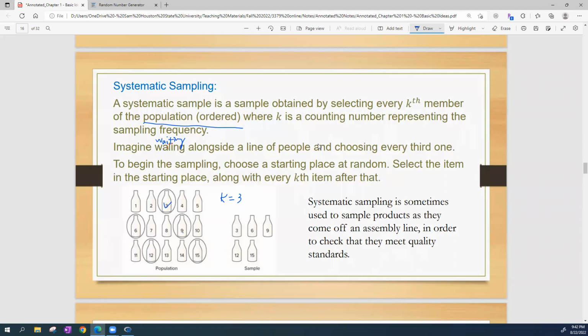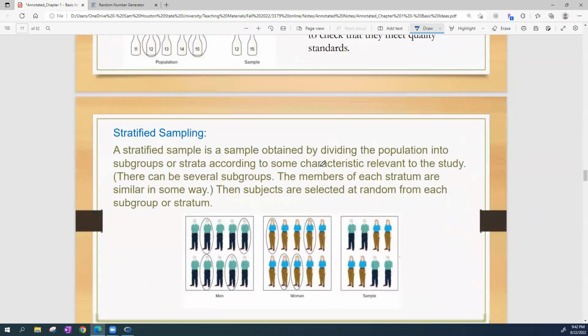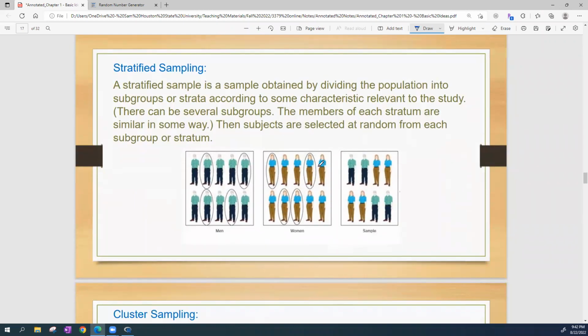So systematic sampling is sometimes used to sample products as they come off an assembly line in order to check that they meet quality standards. For example, a bottle of milk, right? So we can use systematic sampling to get a random starting point and then just sample every 10th bottle from the assembly line.